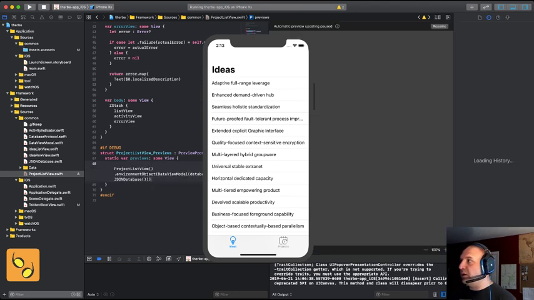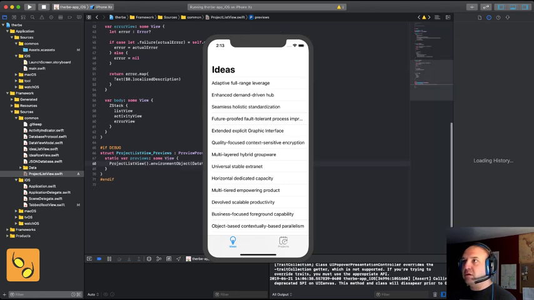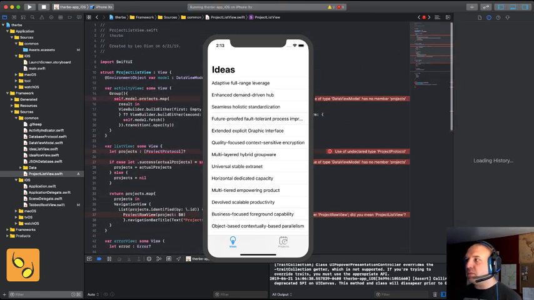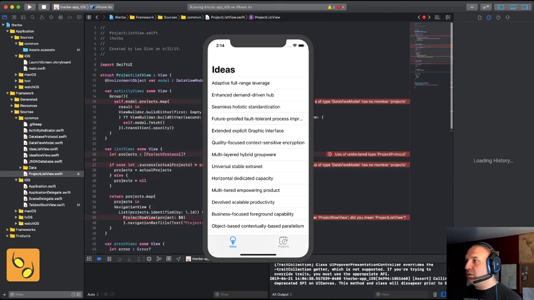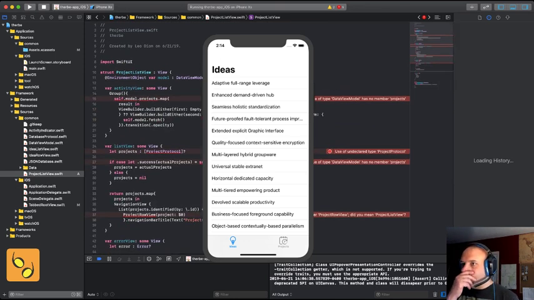Actually, that's totally going to crash because we have some missing classes here. Let's compile and take a look at what we're missing. Project protocol, we don't have a property on, add a model for projects. We don't have a project row view. Like the three things. So let's work on these each at a time.